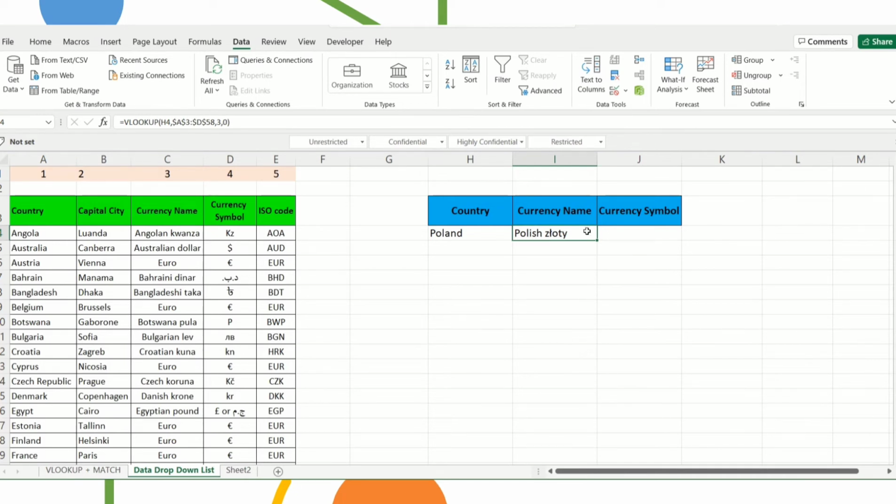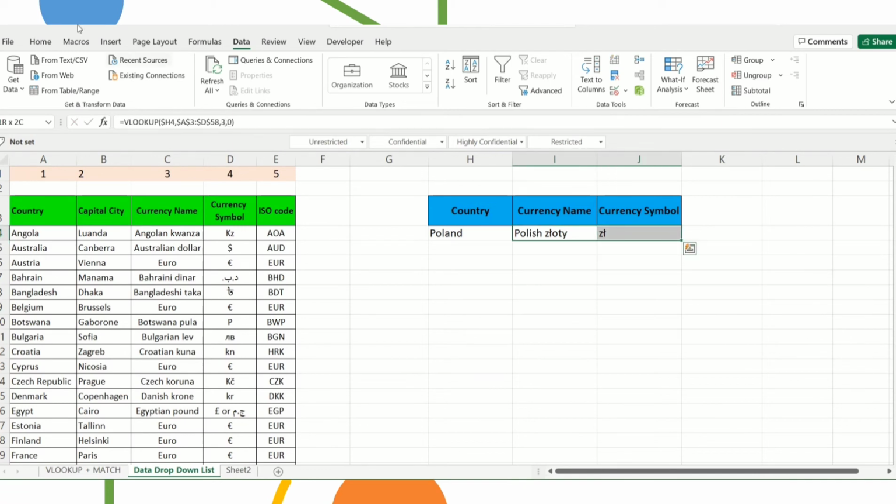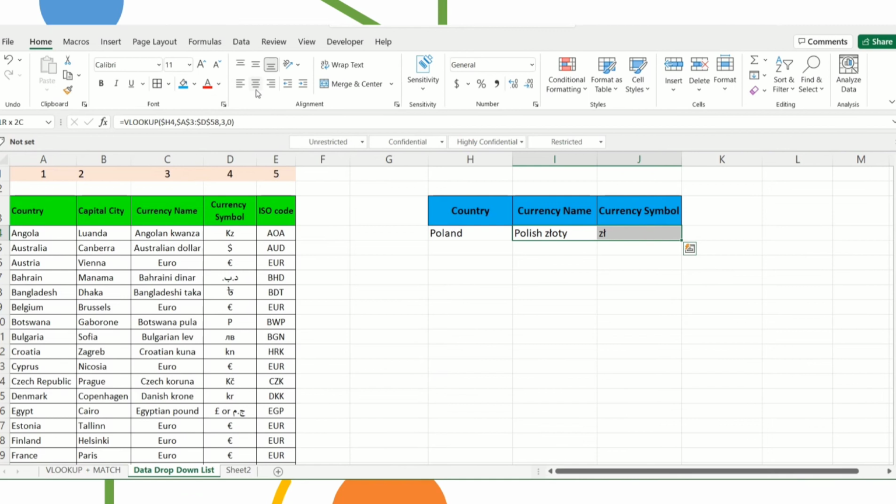Same. So I'm going to apply the same formula in the currency symbol as well. Just copy the same formula and just change the index number which is there in the column 4. I'm making it to the center.